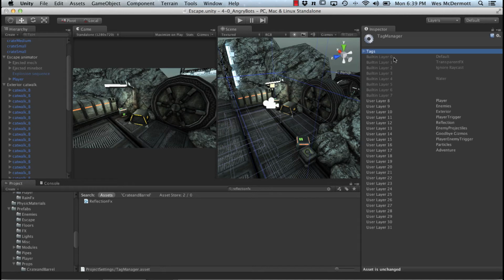So basically layers 0 through 7 are what Unity creates. And then from 8 to 31, we basically have these slots, so to speak, that we can use to create our own. So let's create ourselves a Unity cookie layer.